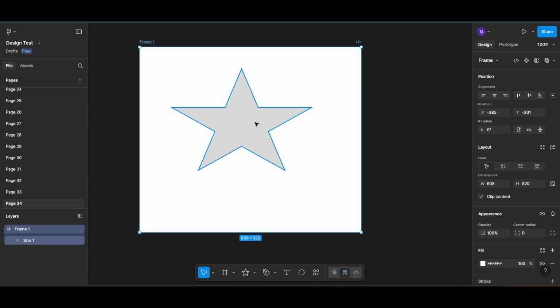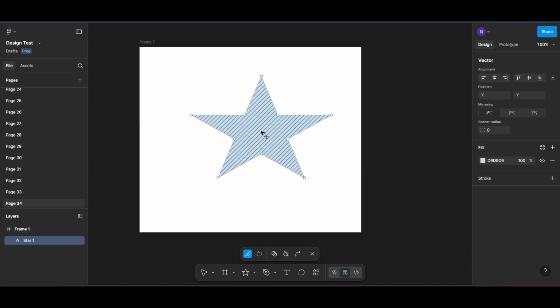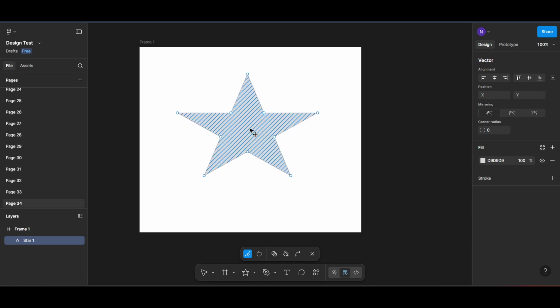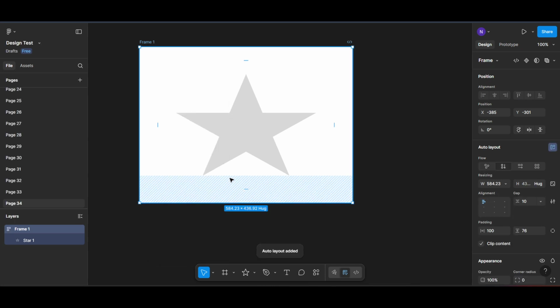The next step involves adding an auto layout to your frame. To do this, you'll want to right-click on your frame. A context menu will appear from which you need to select the option Add Auto Layout. This is a particularly powerful feature in Figma that allows you to create responsive designs by automating spacing, alignment, and distribution of elements within your frames.